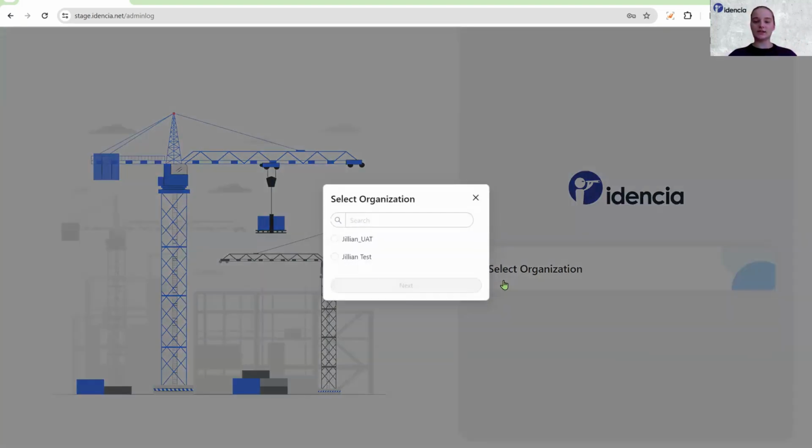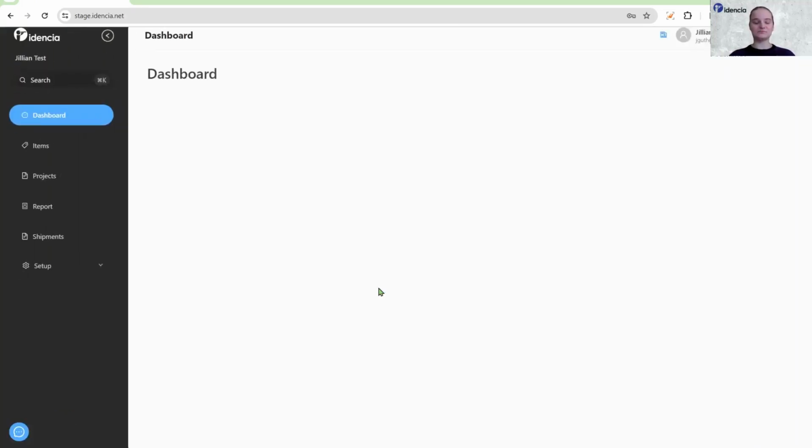So when I select an organization, let's say I have 2 or 3 plants, I'll be able to select which plant. This will be only accessible for those administrative users. So any mobile app users who are only specifically in one plant, this won't be an option for them. So we're going to go ahead and head into my test site to show you all around.